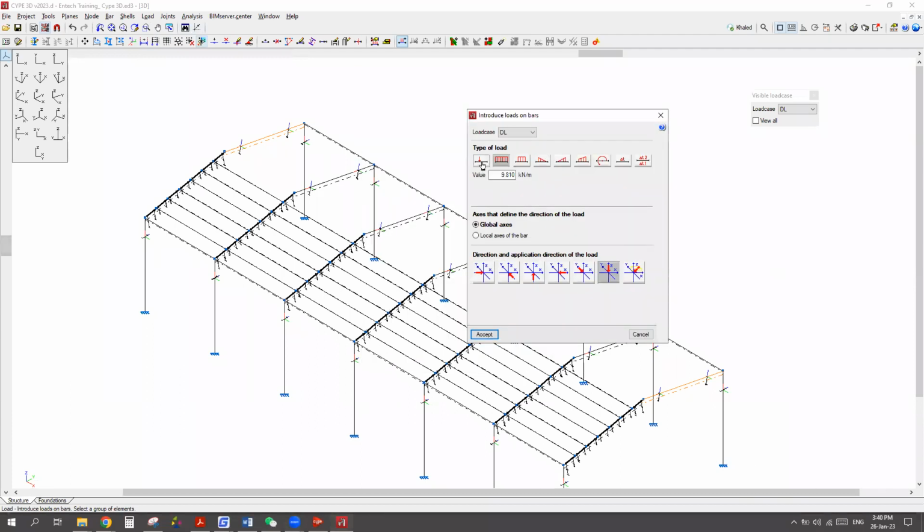Here you have different load types. You have the concentrated load, the fully UDL, partial UDL, triangular in different manners, trapezoidal, concentrated moment, constant temperature, and variable temperature. Let's go for, for example, UDL. And there are two ways to apply the load: you have the global axis and also the local axis.